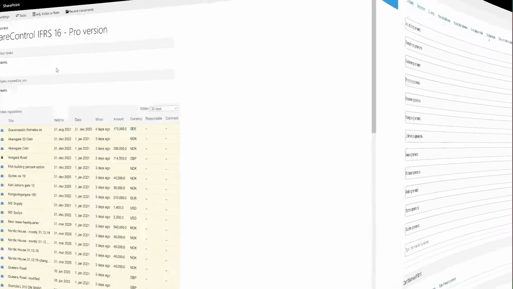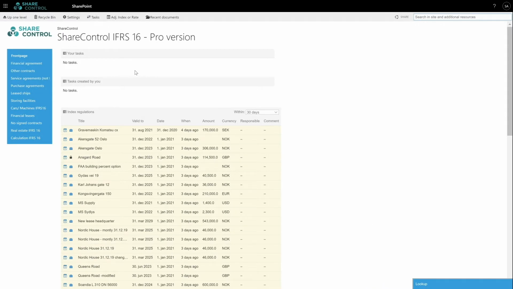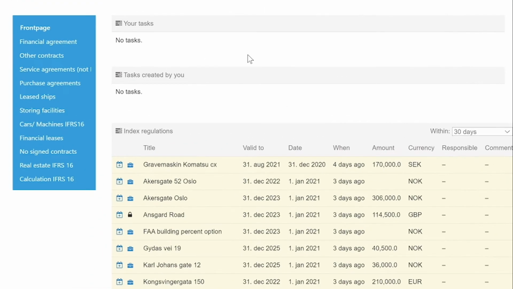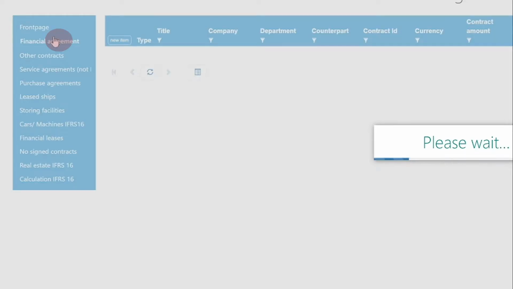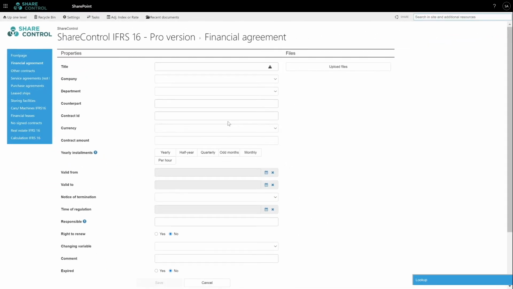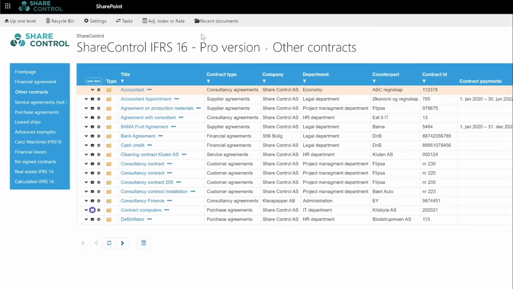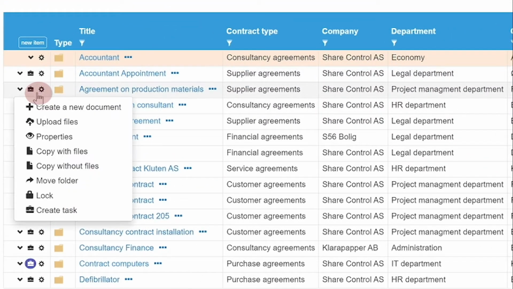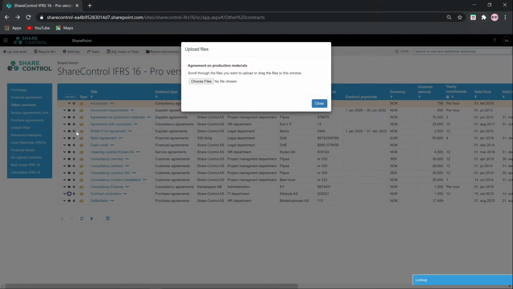You're now ready to register your first contract or board document. Click on the library where you want to register the contract or the board document, and then click on the New Item button and start registration of all relevant data. After the relevant data has been registered, you can upload the contract using the Upload Files functionality in the cogwheel.